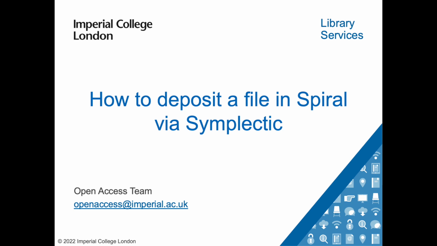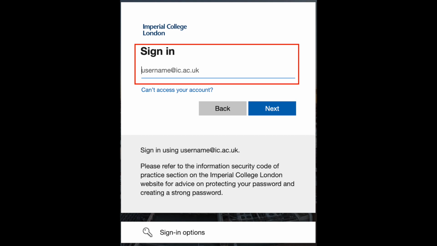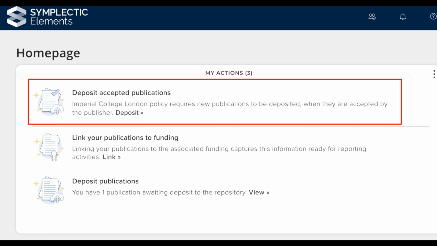This video shows you how to deposit an accepted paper in Spiral via Symplectic. First, log into Symplectic using your college credentials. Then, click on the deposit link to start the submission.